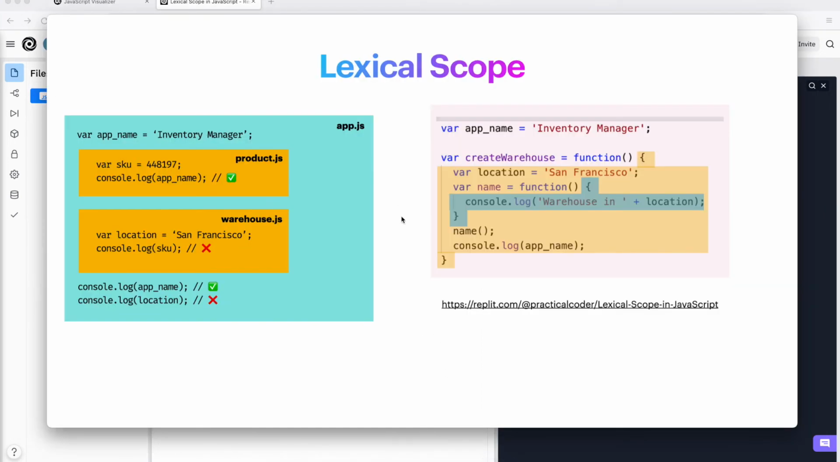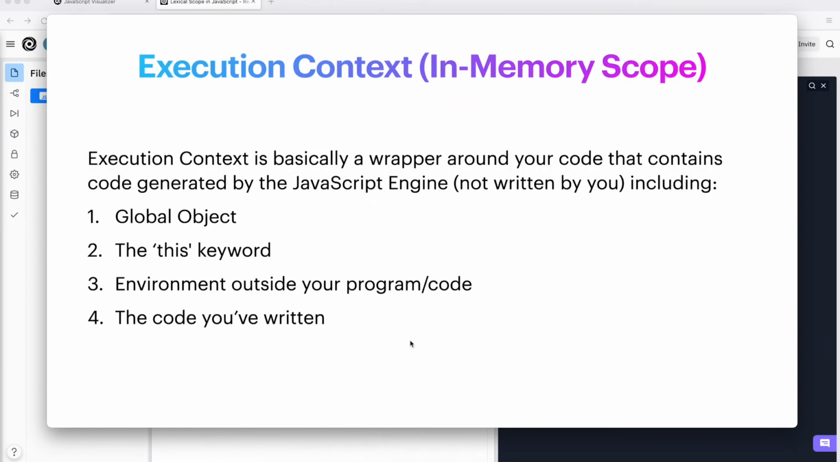Let's go back to our slides. The second one that is a bit confusing is execution context, or in-memory scope. This comes into play once you start executing your program. Remember, lexical scope was easy to understand and identify because you were looking at the code, just identifying which line in your file that variable is declared. You can look at that and tell whether it is within scope or outside the scope.